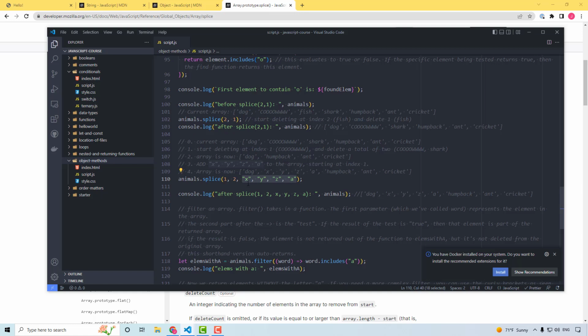So what happens here, the step 0, let's print out the current array. So we get dog, cow, shark, humpback, ant, cricket. And then step 1, start deleting at index 1, which is 0, 1. So we delete cow, and we delete a total of 2. So cow and shark get deleted. So after that step, the current array is dog, humpback, ant, cricket.